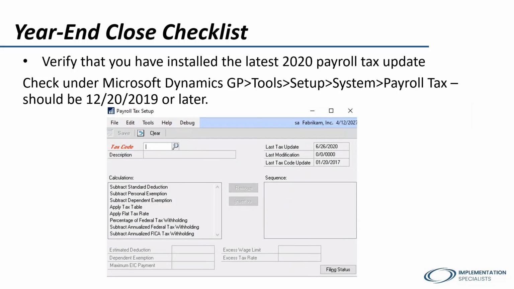All right, so let's talk about the year-end closing checklist. There is one thing that I want everybody to do as soon as they possibly can, and that's just to make sure that you have installed the 2020 payroll tax update. As your W-2s are calculated, and as you guys may be aware, the rates for FICA the limits do change. You do want to go in and do this.